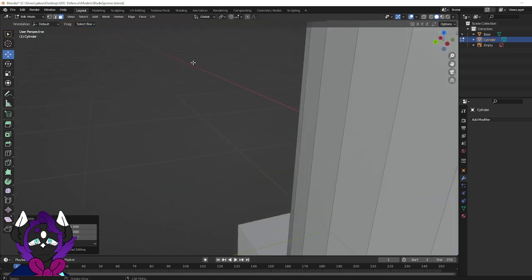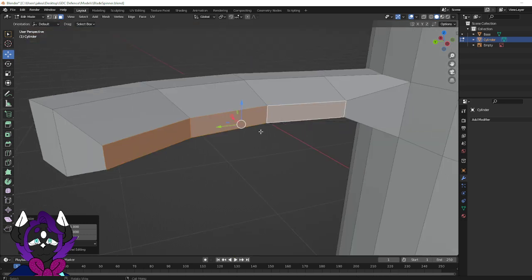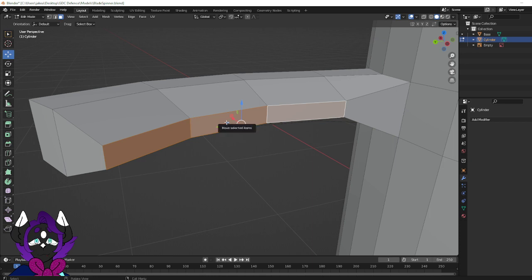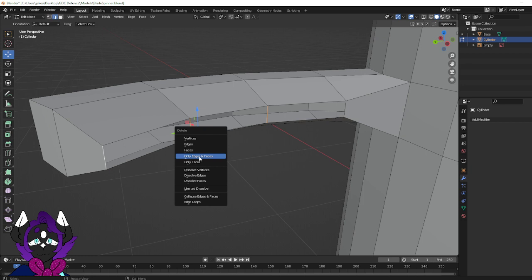delete their edges and faces. That's not what I want exactly. We will just delete the faces. Go to edges, and I don't need that edge, or actually that edge. So those 3 edges.